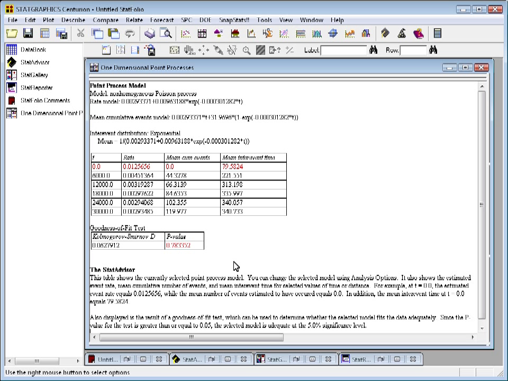If I'd like to know whether this exponential distribution for the inter-event times is adequate, there's a goodness of fit test also displayed here. It's the Kolmogorov-Smirnov test. The p-value is quite large, well above 0.05, which indicates that my assumed model is doing a good job fitting the times between disasters.